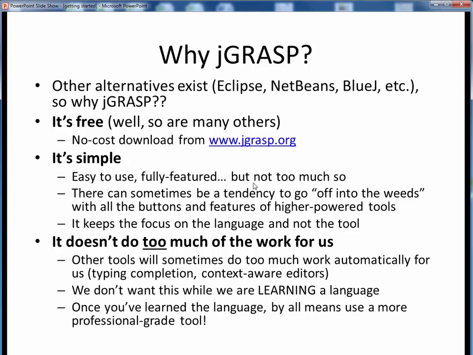One thing I find about software tools with lots of shiny bells and whistles is that it can be easy to go off into the weeds and get wrapped up in details which aren't the most important task at hand. I like JGrasp because it's simple, but not too much so. It keeps the focus of our efforts on the language, where it should be, and not on using the tool.